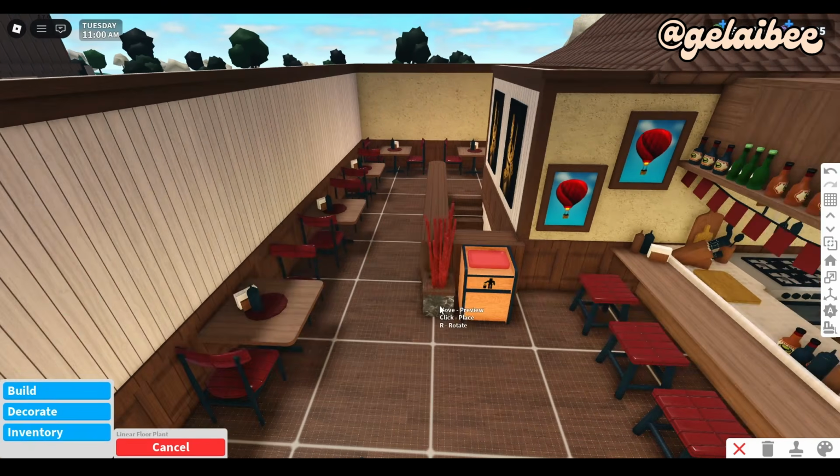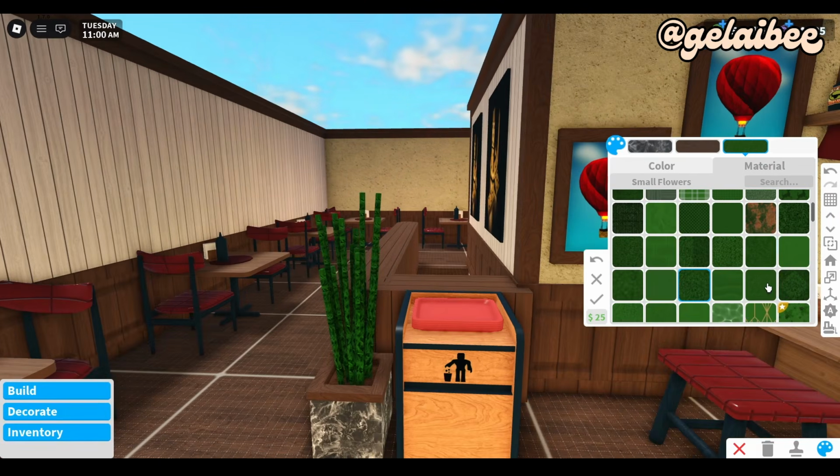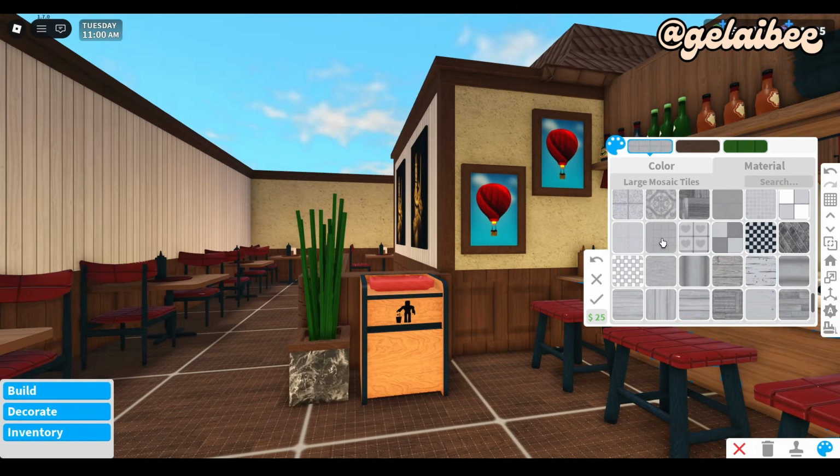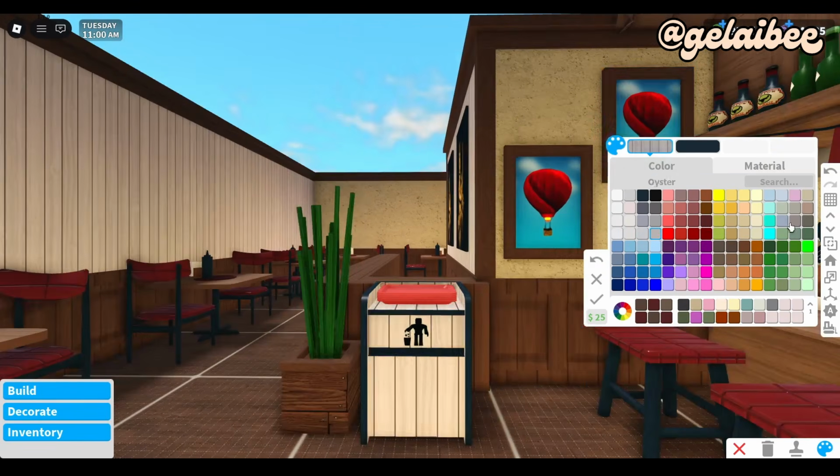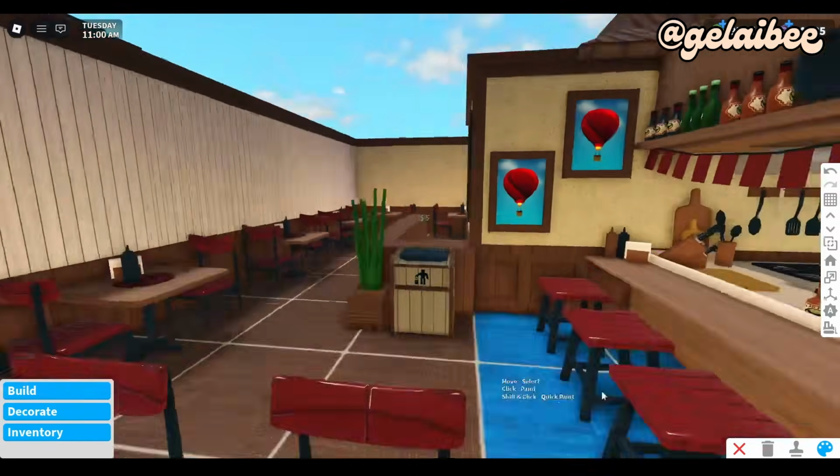I didn't want to add a middle table here, so I just placed a tray section and trash bin. Color this to match the wooden design of the restaurant. Then I added this floor plant, and let's pretend this is a bamboo plant.